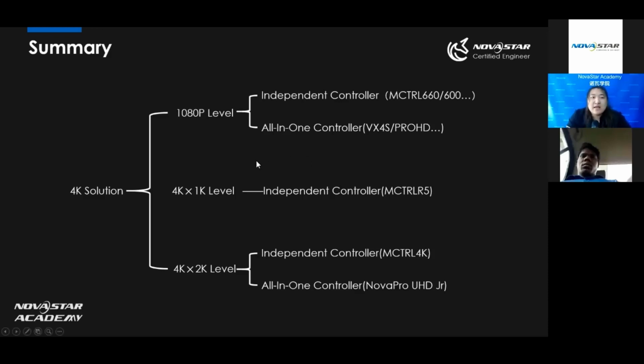All right, let's see the next level, the 4K by 1K level. For this kind of project, we do have the R5 now. You may say you have the VX6S, VX1000, something like that. For this point, we only focus on the solution here. For the 4K by 1K level, it has the independent controller like MCTRL R5. Still, we need the video splicer on the front side.